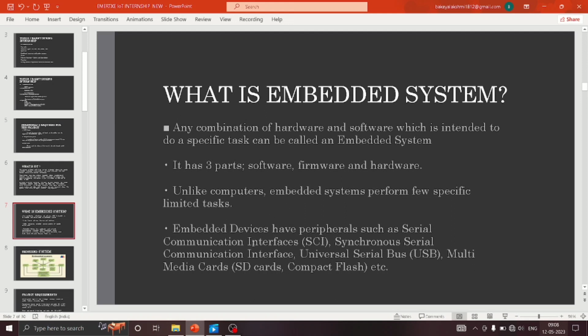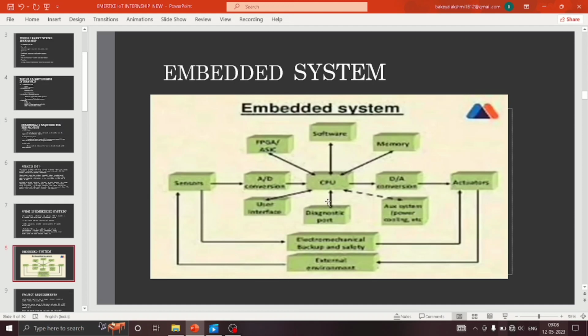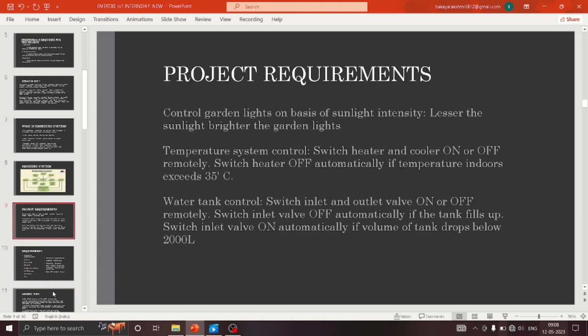Embedded devices have peripherals such as serial communication interfaces, synchronous serial communication interface, universal serial bus, multimedia cards like SD cards, compact flash, etc. Then this is the basic diagram for embedded system, how it is working, and then the project requirements. Control garden lights on the basis of sunlight intensity.